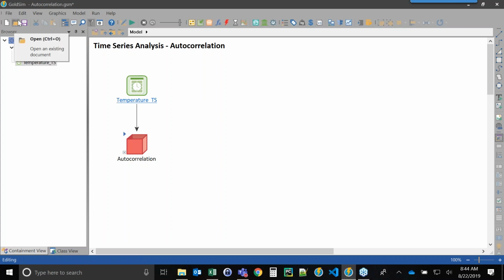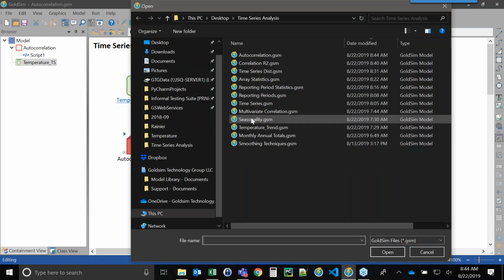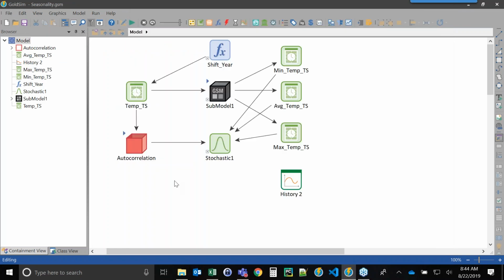Let's go to looking at seasonality in GoldSim. Save this and go to a new model called seasonality. Okay, there's a lot going on here. I don't want to get too much into the details because we don't have a lot of time. But what I do want to show you is that I'm just using a submodel to calculate generally how the seasonality looks for this temperature record.